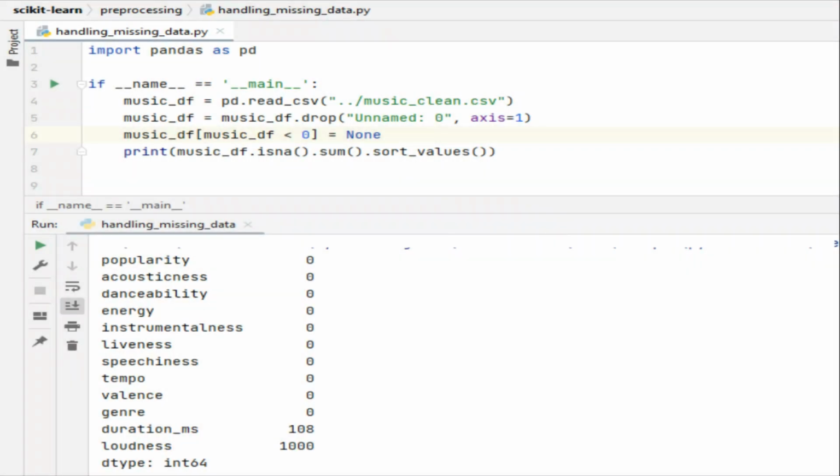Previously we worked with a modified music dataset. Now let's inspect the data frame by replacing all negative values with None so that we have some NA values to test with. Now, to calculate the number of None values, we chain pandas.isna with .sum and .sort_values. We can see duration and loudness have missing values.